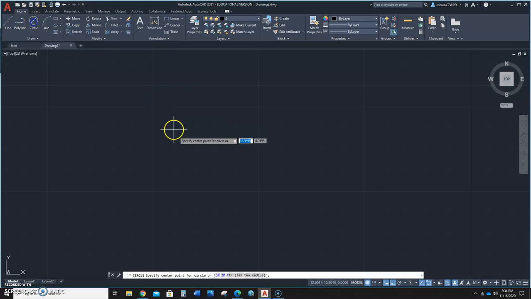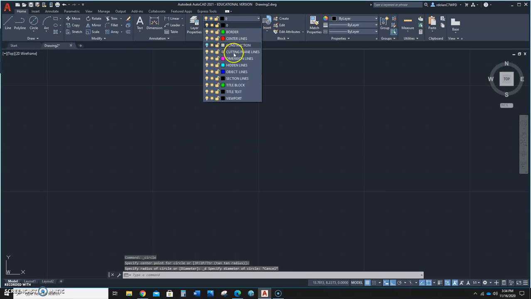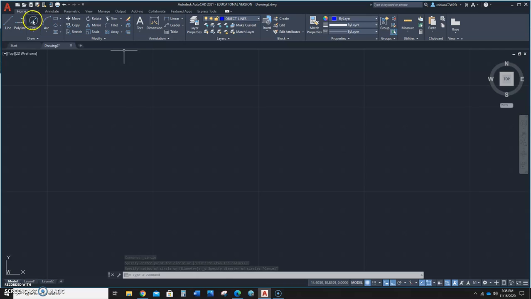I'm going to do a circle, center, and diameter. And first thing I want to do is make my layer the object lines. Click on there, and this is 0.75. Hopefully you can see that. The circle, center, and diameter. This one is 0.562, and I'll do one more, and that is 0.406. Okay, so there I have my circles drawn.